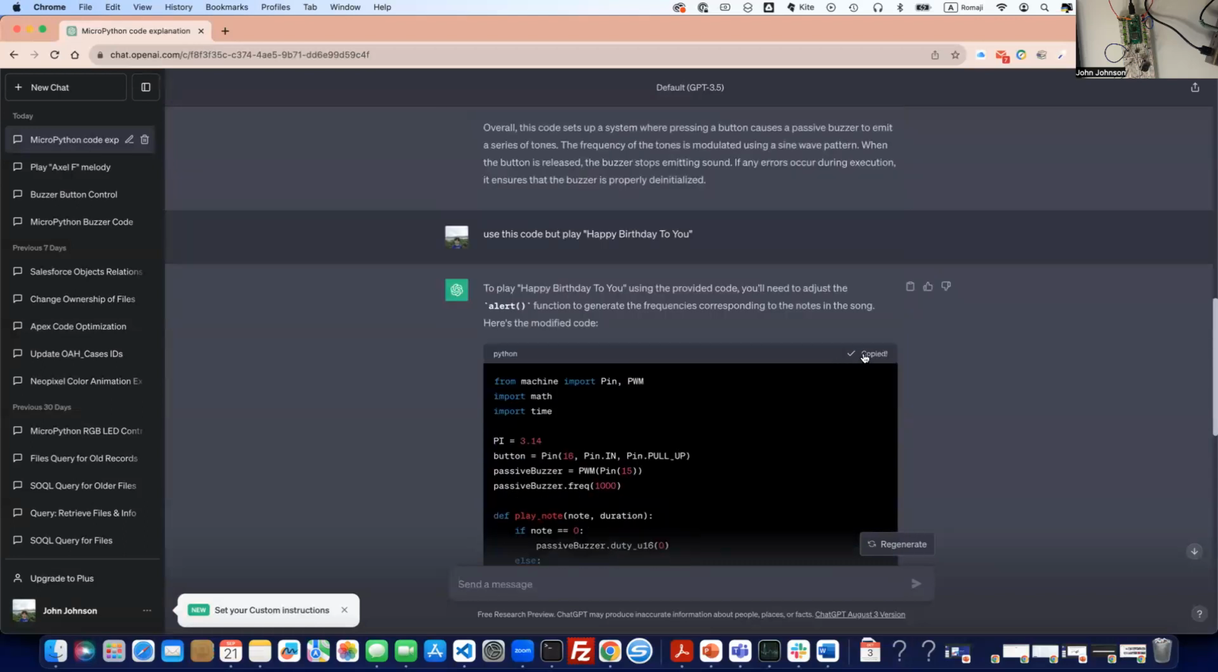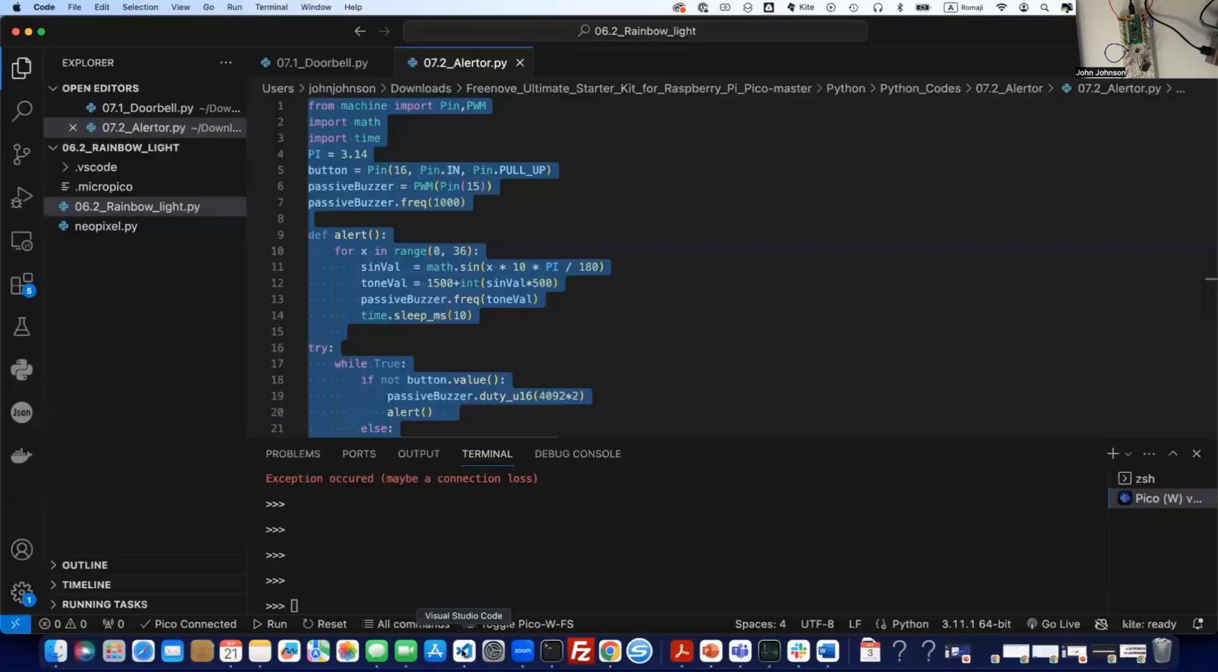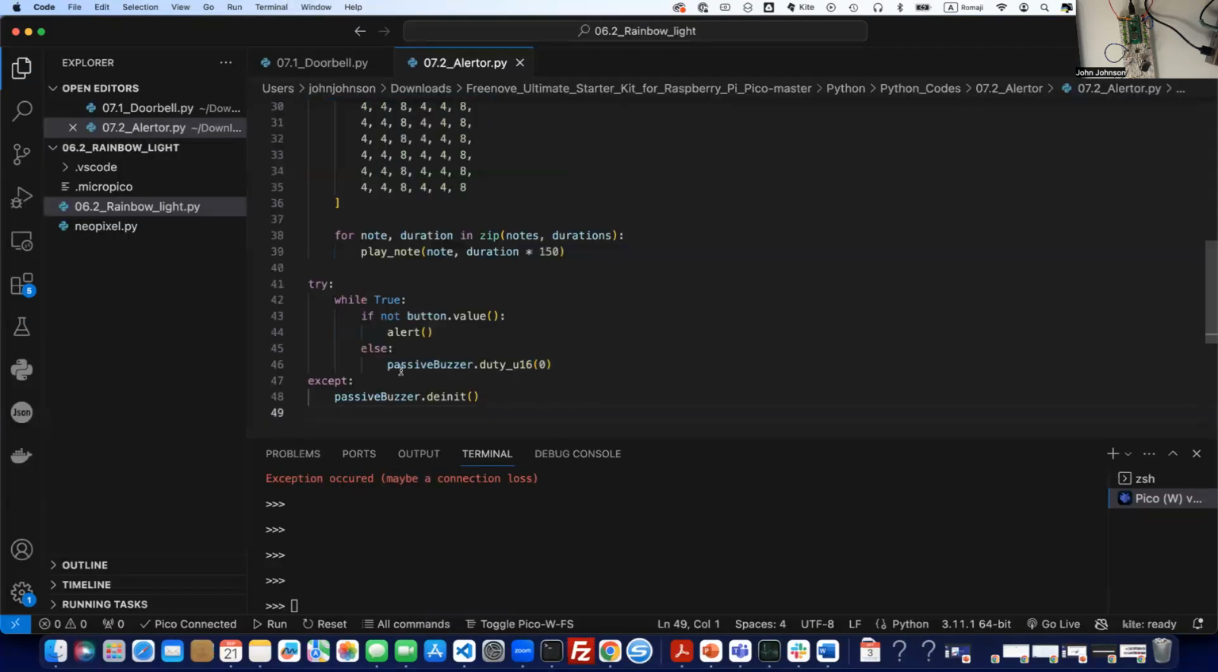Let's copy this code and see if that actually works. So we'll go back into here, we'll paste it, and we will try to run it. So let's see what happens. That's not bad. That's not bad at all.